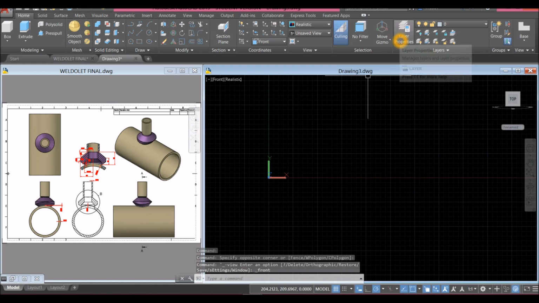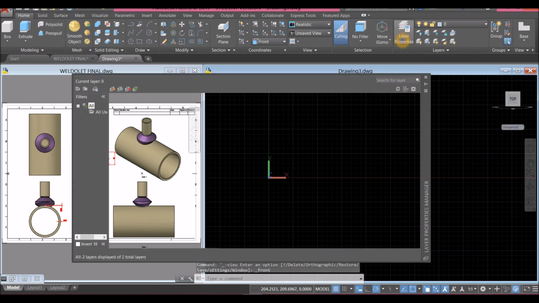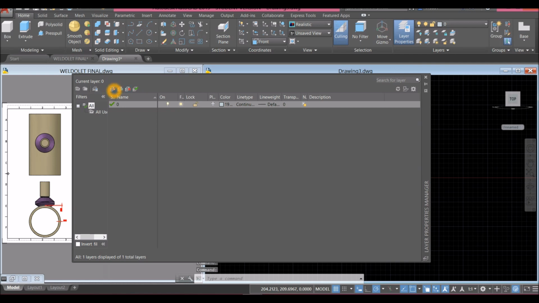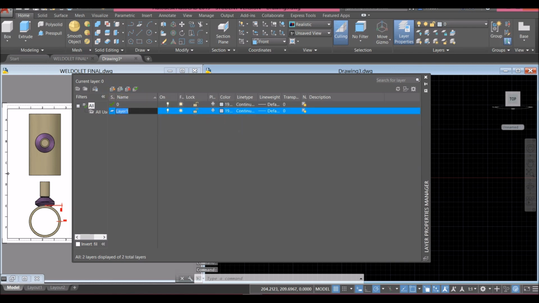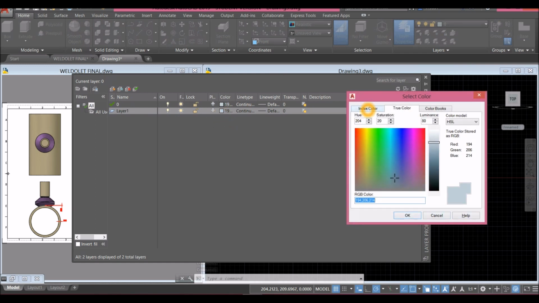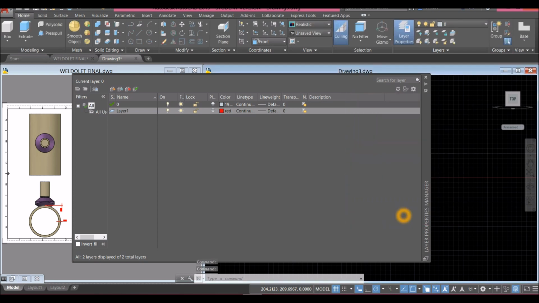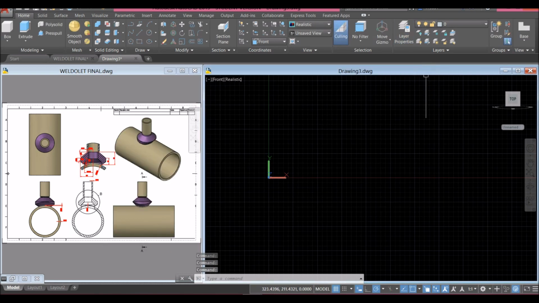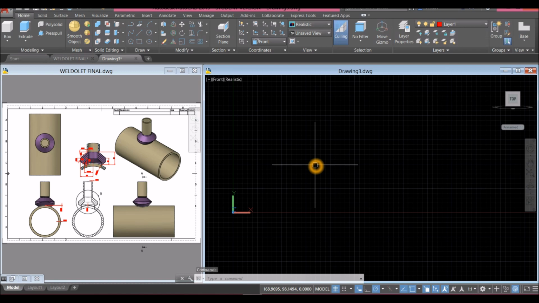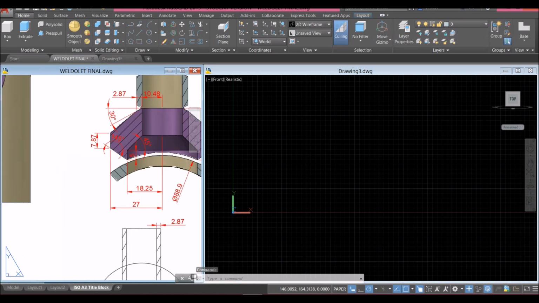I'm going to create a new layer. So click this layer properties. Click create new layer. And then click this box to change the color of that layer. Index color. Select red and click OK. Now I'm going to use this layer. So to make it current, click this drop down arrow and select layer. I use this layer to create construction lines.